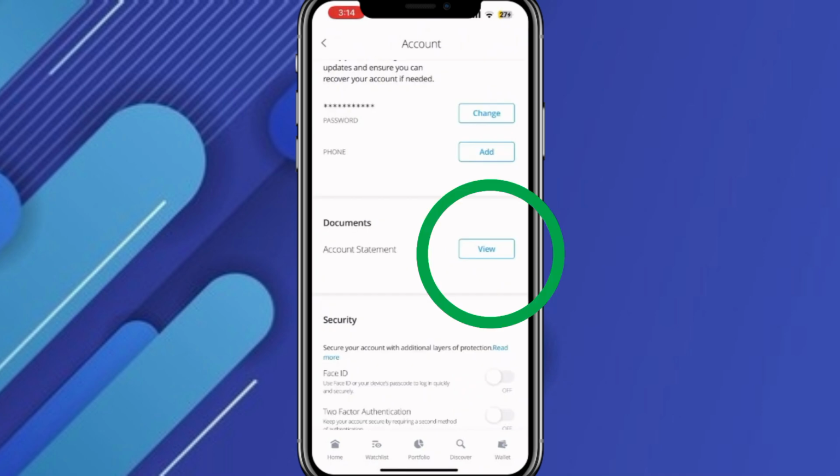Next, upload a valid government-issued ID. A passport or driver's license works well. Take a clear color photo with good lighting and make sure all four corners are visible with no glare or blur. If your document has two sides, capture both. Confirm the document hasn't expired and that the country on the document matches the details you entered.